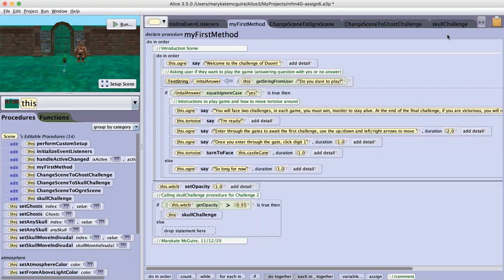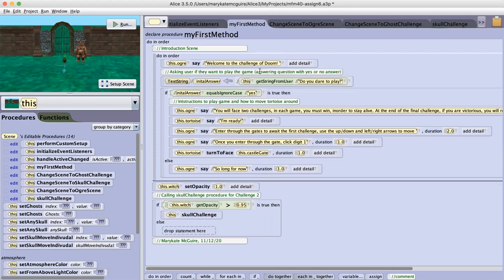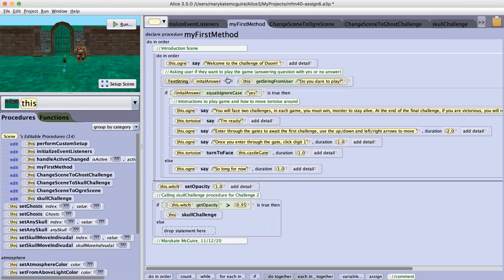So first I'm going to show you my first method section, and this is pretty much just the introduction scene which occurs in the beginning of the video. And the ogre just says welcome to the challenge of doom, and it asks the user a question using a string from the user asking if it dares to play.